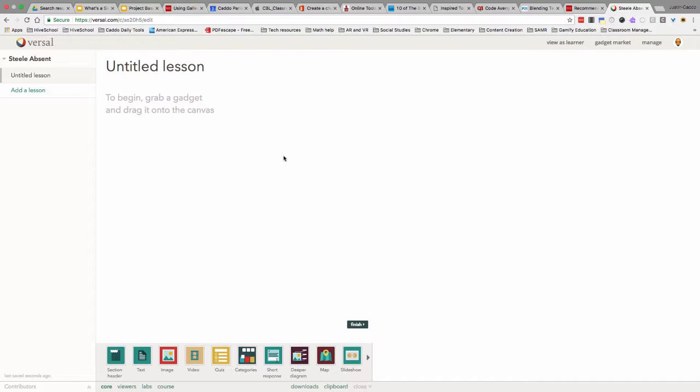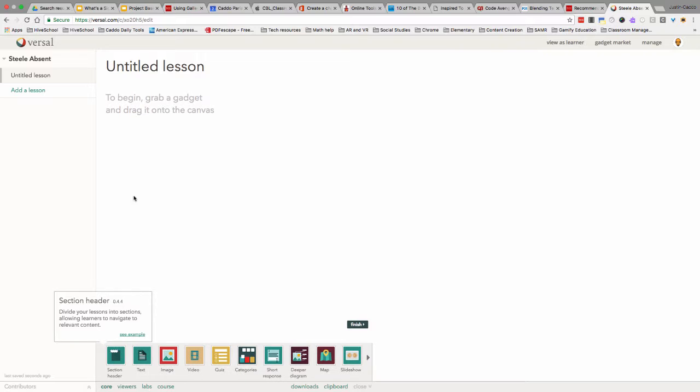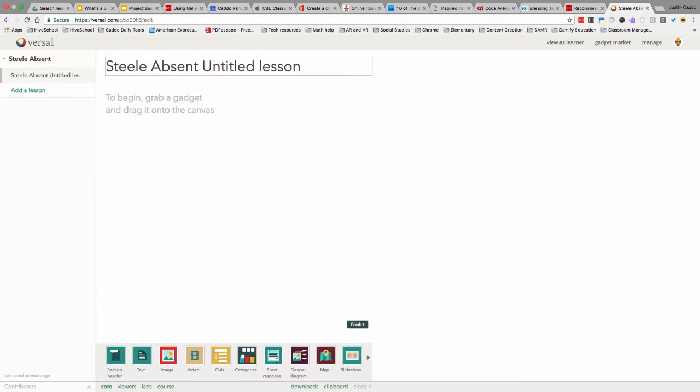Okay, and so this is the template. So you have kind of a blank page. This is the landing page. Then down here you have different gadgets that you can use, and I'll show you what a few of these are. Some of them you'll have to explore on your own, but the ones I'm going to show you are ones that I've actually used in the lessons that I've created. So we'll title this lesson Sick Absent February 2nd. Get rid of this.